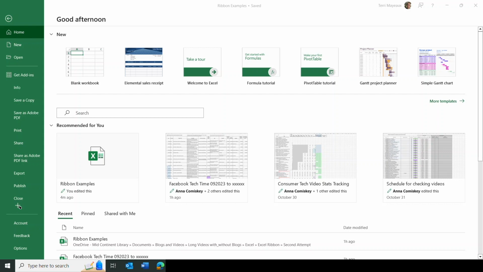The Backstage view does a lot of the behind the scenes kinds of work that help you create your document, make sure it's in the right location, and then print it out and share it with other people.